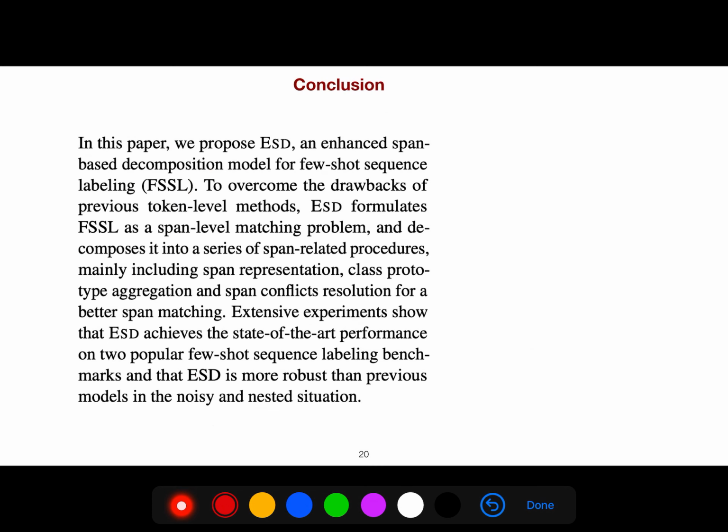So they propose ESD, an enhanced span-based decomposition for few-shot sequence labeling, to overcome the drawbacks of the previous token-level methods. It is formulated as a span-level matching problem and decomposed into a series of span-related procedures, mainly including span representation, class prototype aggregation, and span conflict resolution for better span matching.